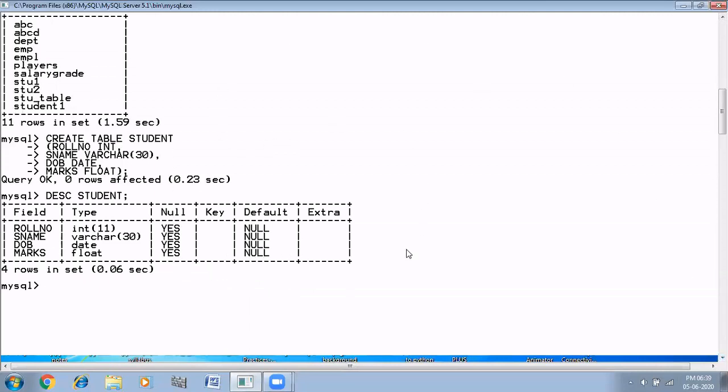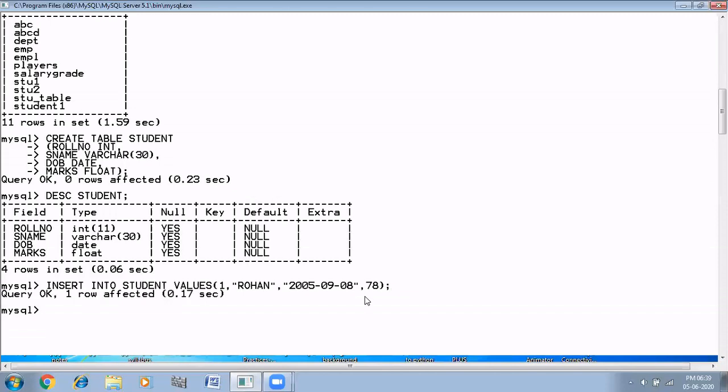It's time to insert values in the table. So what is the command? Insert into student values 1, name Rohan, then date of birth. You will give it in year, month, day format, and it should be enclosed in single quotes or double quotes. Then marks 78, right? Once again I am giving the same data because I have not imposed any constraint, so it can contain duplicate data as well.